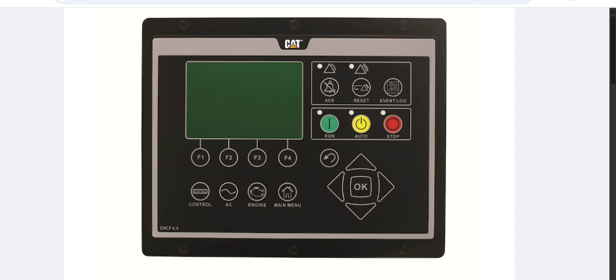So let's begin. First of all, as you can see on your screen, this is our EMCP 4.4. As you can see here are some indications and some buttons and some controls. This is the latest version. Before, it started from the EMCP 0.1, 0.2, 0.3 and 4.1, 4.2, 4.3. This is the 4.4, EMCP2 and EMCP2 plus, different types of model EMCP controllers. This is the latest version, the EMCP 4.4.